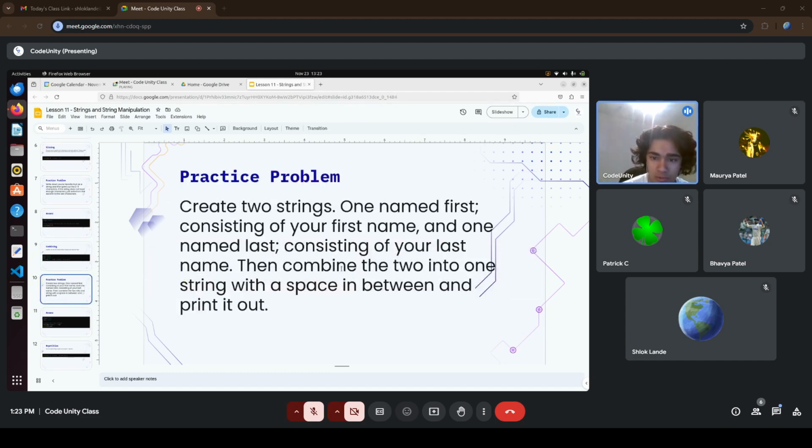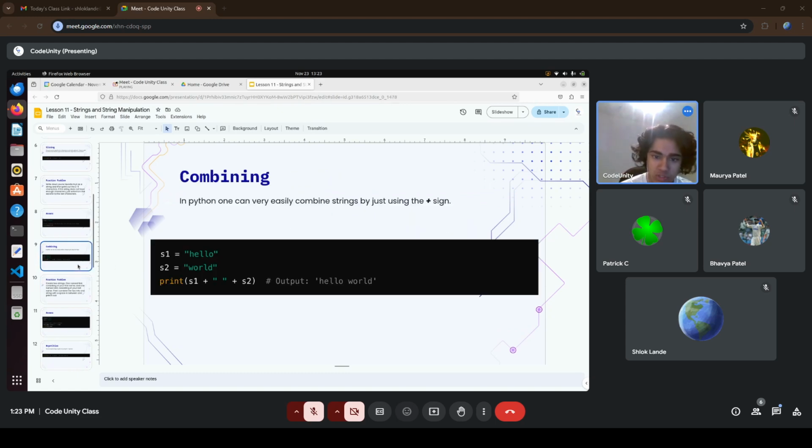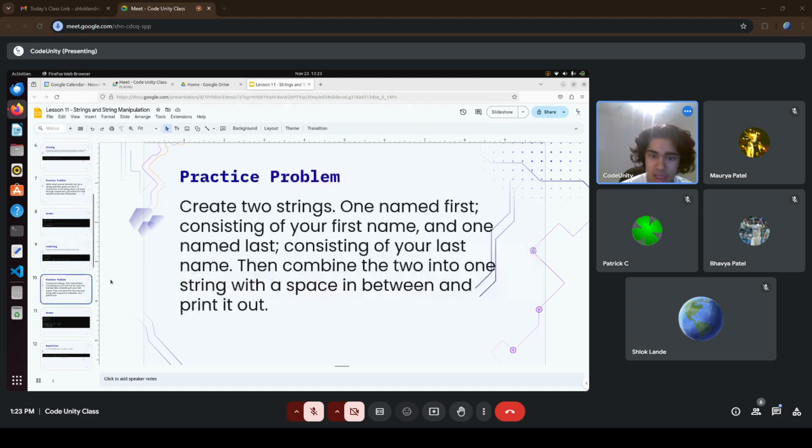Combine them into one string with a space in between, just like I did here, and print it out. So unless anyone has any questions with that, I will give you a few minutes to try it out. And then we will continue on and I'll show you the answer.